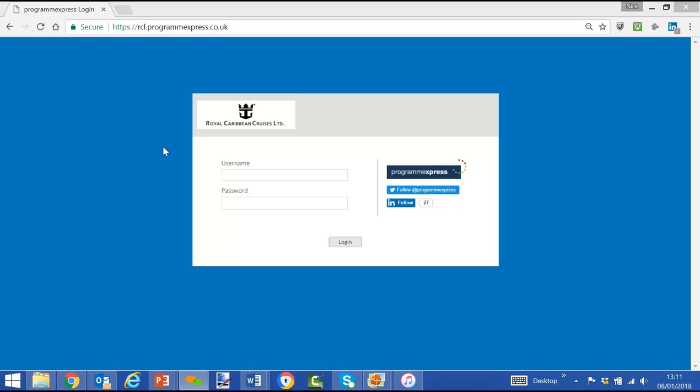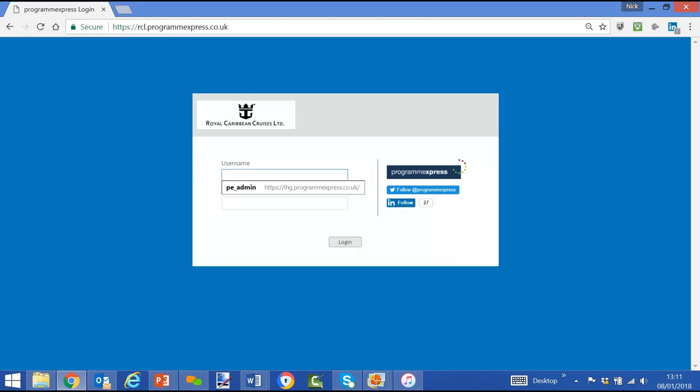So this is a short intro. It's going to be followed on with a webinar, but this gives you a flavour of what Program Express is and why we'll be using it, and a very brief show of how we make updates. So I'm going to log on. You can be an administrator, you can be a write access user, or a read-only user.